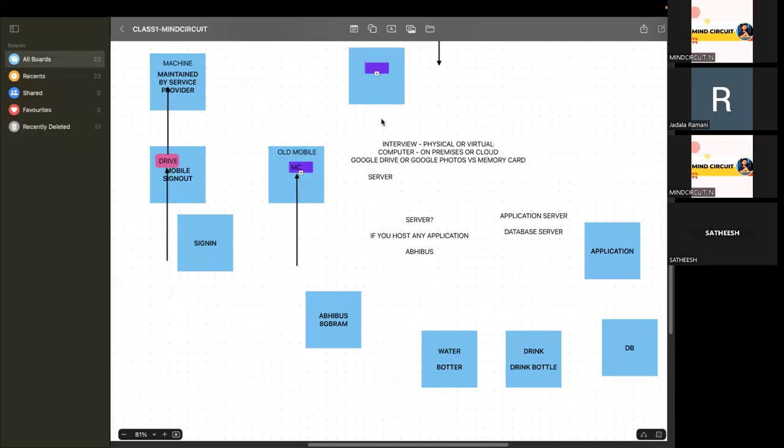And we also discussed what a server is. Server is nothing but a machine. And we have taken an example: when there is a bottle, if you fill the bottle with water, we will call it a water bottle. And if you fill a bottle with a drink, we'll call it a drink bottle. Similarly, when there is a machine, if you host an application on it, we will call it an application server. And if you host a database on it, we will call it a database server. So we have discussed all these things.